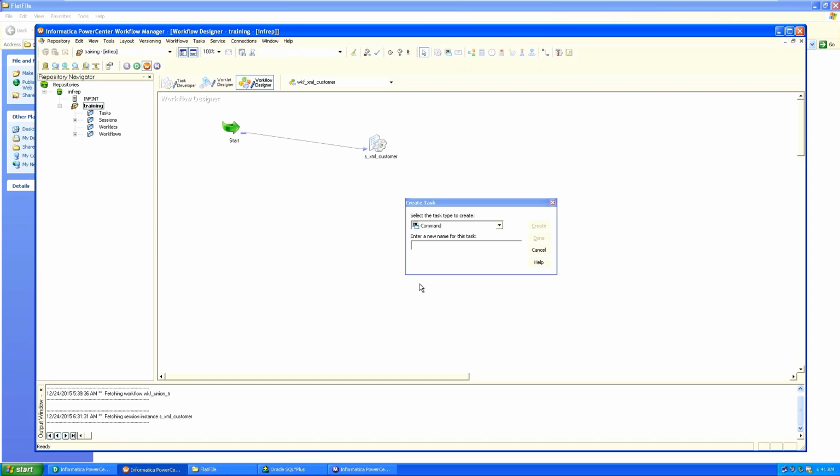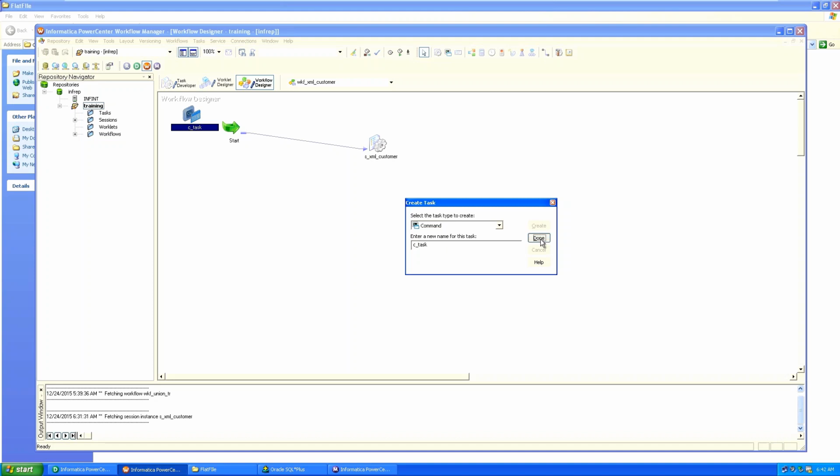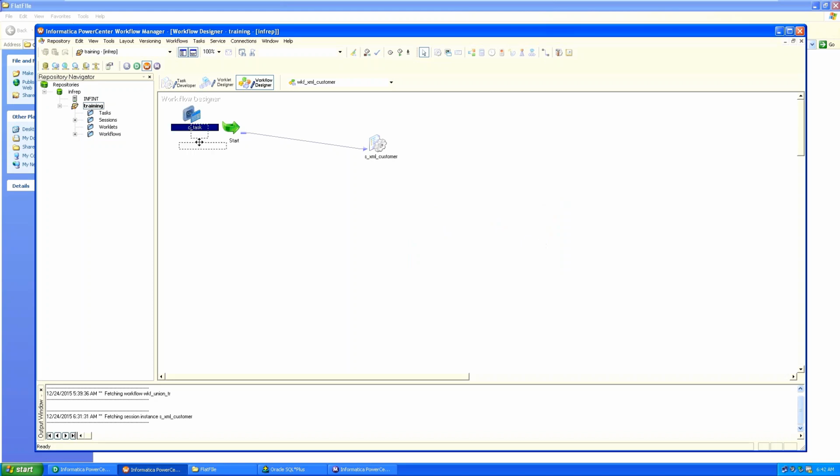Now we are creating a command task here. No, no, don't give any XML, just a command. Just give command underscore task. C underscore, is that enough? Yes, it's enough. Create, and then done. Now put this command task after the session and give the link condition for this.